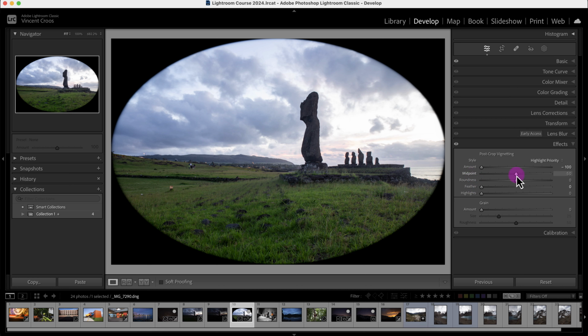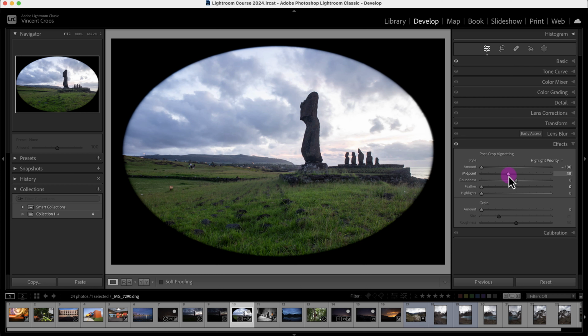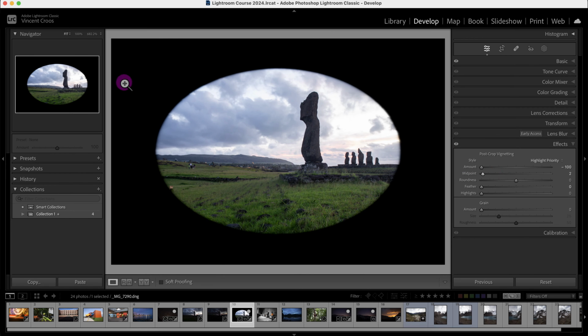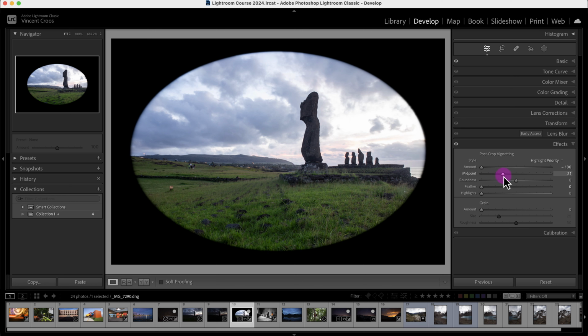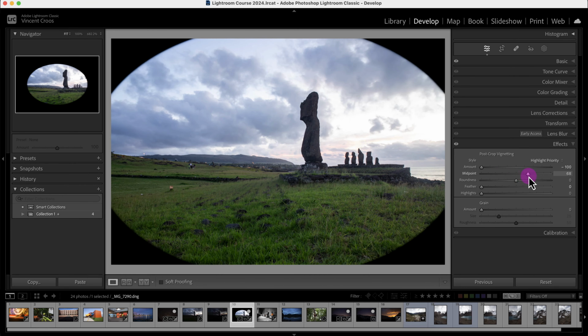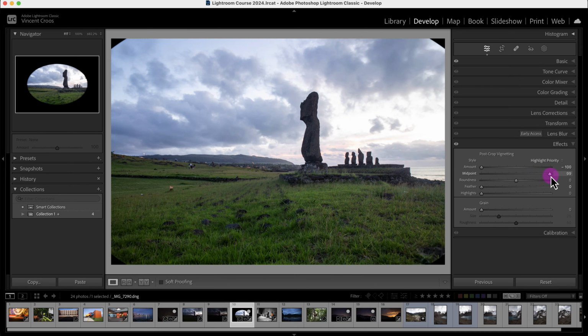So the midpoint affects where the center of the vignette starts, or where it's applied. If I move the slider to the left, the vignette starts vignetting more around the sides and the corners, and the revealed part of the image is smaller. If I move the midpoint to the right, the vignette moves out and reveals more of the image. And if I push it all the way to 100, it's almost like there's no vignette except in the corners here.